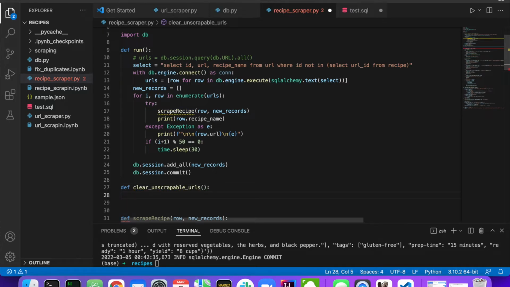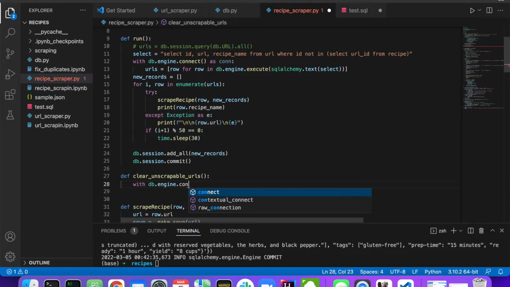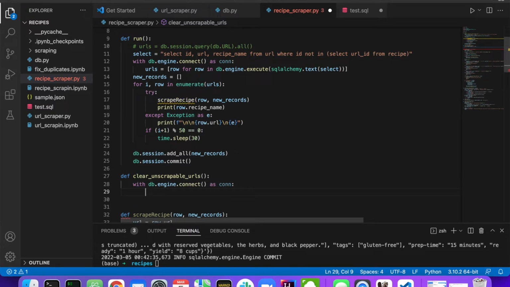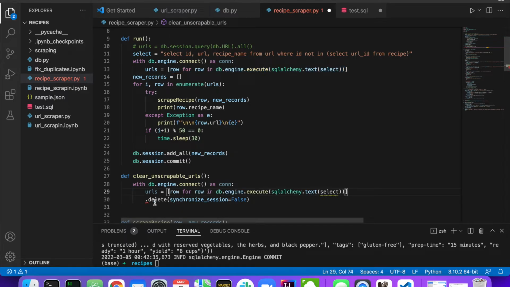It's essentially, we're going to call it from within run so we have access to select. And so it's going to be with db engine connect as con. I already have something on my clipboard, so I'm just going to type this out. Again, really don't need that. URLs equals, what's on my clipboard? That. Okay, probably could remember that. So it's the same query, right?